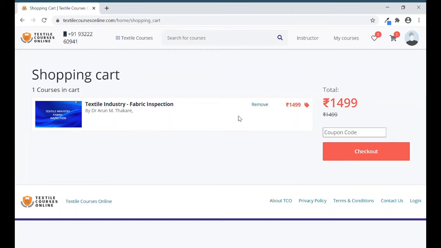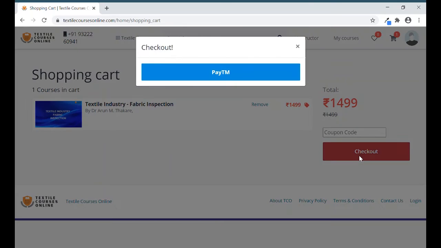I'll go here. Now it is asking for a coupon code and displaying the summary as well for the courses which I have selected. If I have a coupon code, I can insert it here. Otherwise, I'll check out. When I click on checkout, it will ask for the payment option. At present, we will be paying using Paytm gateway. So I click on Paytm.